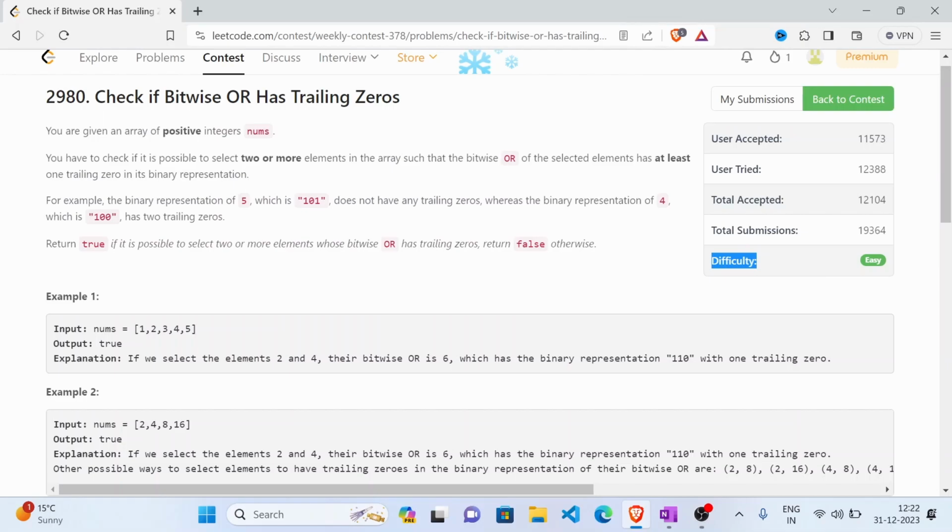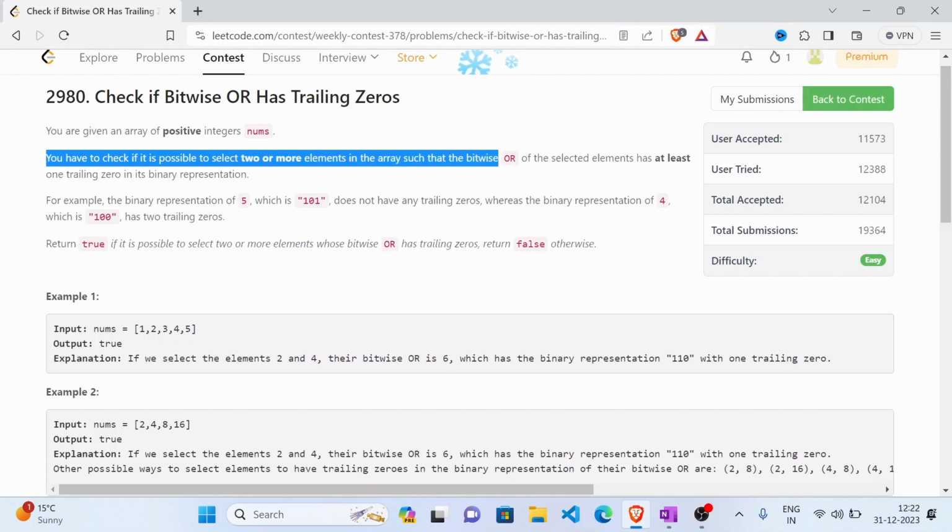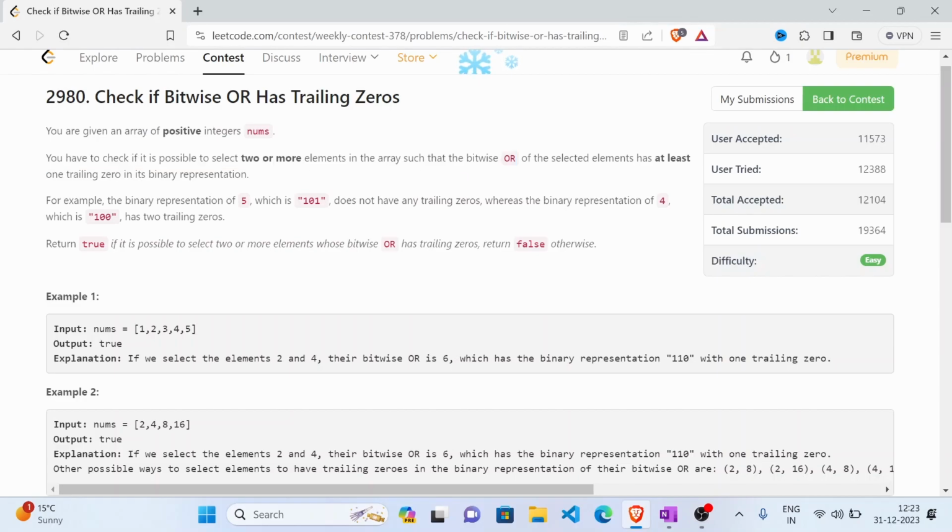You are given an array of positive integers nums. You have to check if it is possible to select two or more elements in the array such that the bitwise OR of the selected elements has at least one trailing zero. This is also a point to be noted: we have to perform bitwise OR on two or more elements, and the result should have at least one trailing zero in its binary representation.